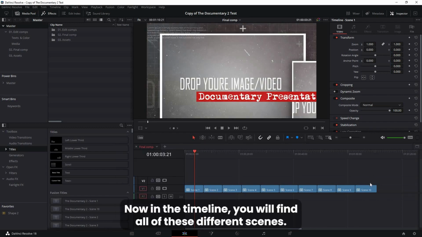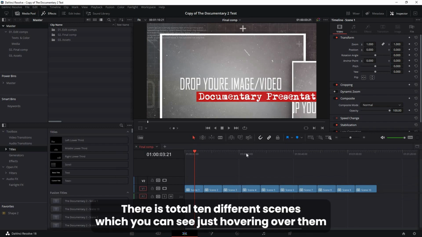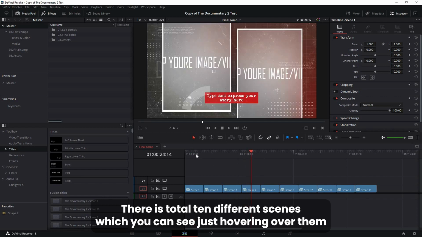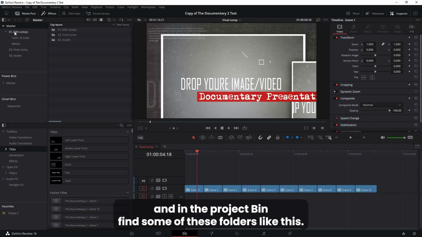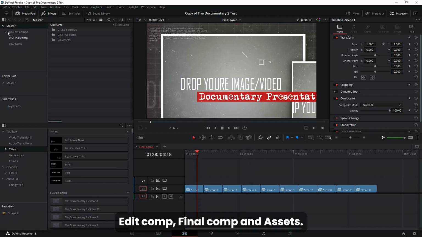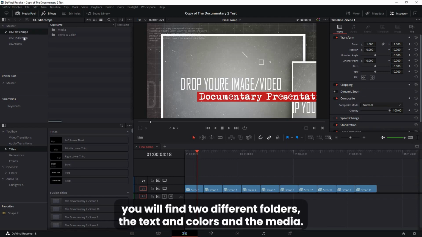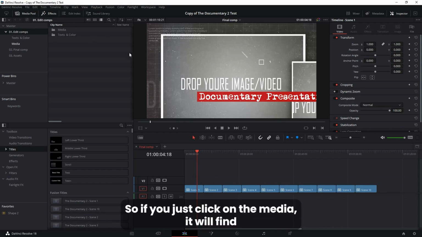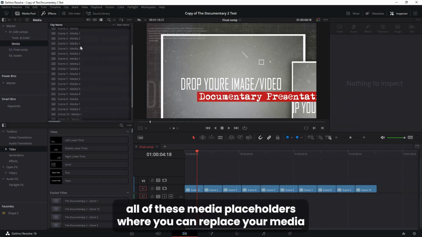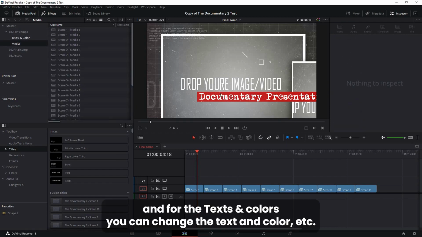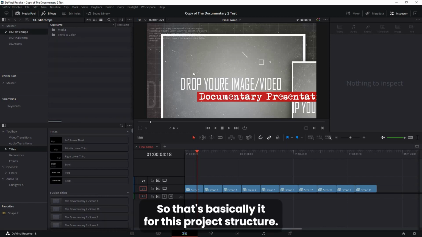Now in the timeline you will find all of these different scenes. There are a total of 10 different scenes which you can see just by hovering over them. And in the project bin you will find some of these folders like this edit comps, final comp and asset. And in the edit comp you will find two different folders, the text and colors and the media. If you just click on the media, you will find all of these media placeholders where you can replace your media. And for the text and colors, you can change the text and color, etc. So that's basically it for this project structure.